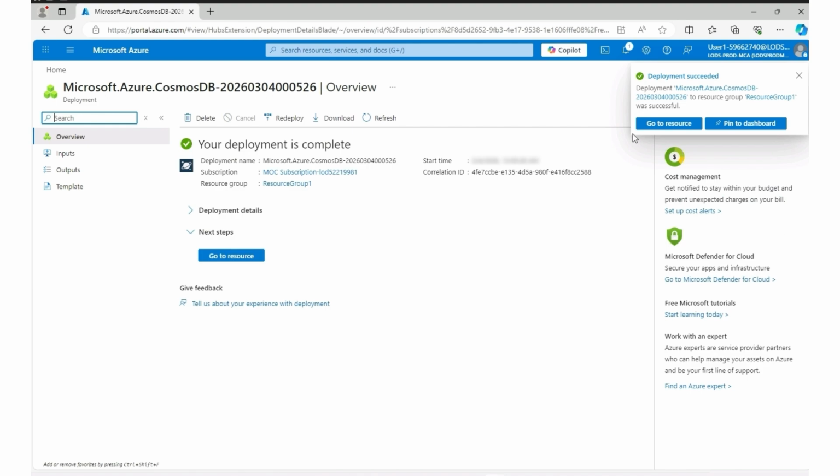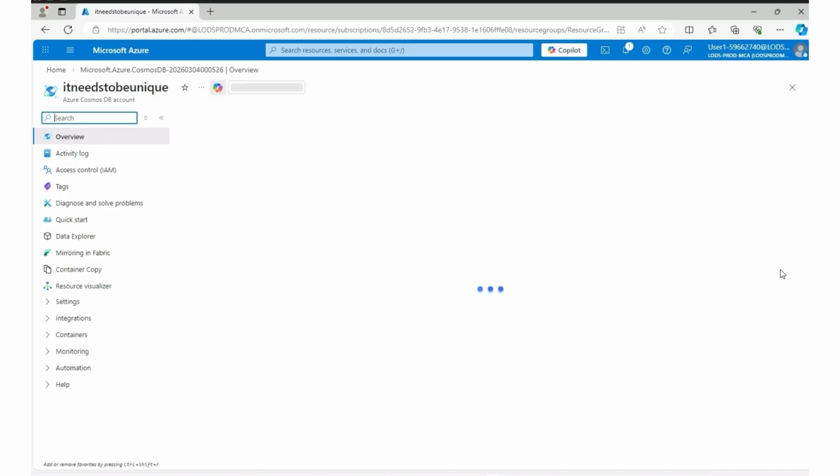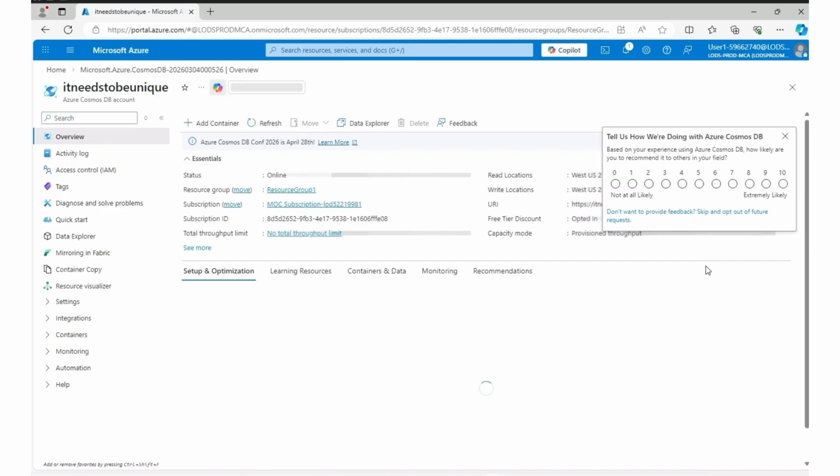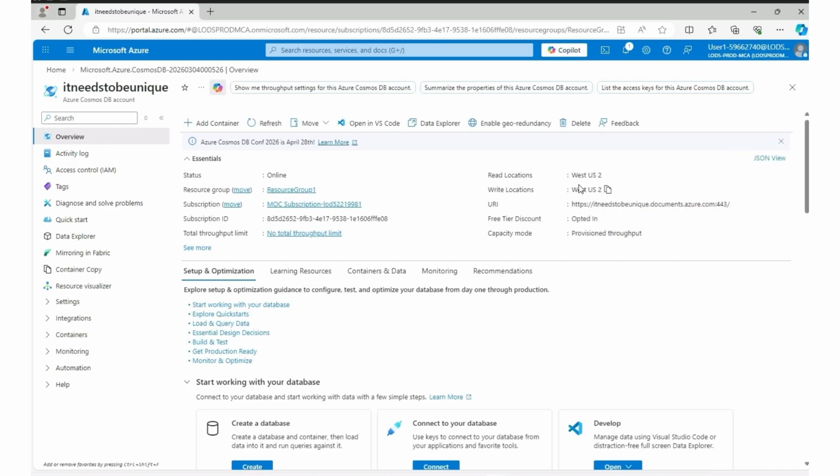Now that it is deployed, let's go to the resource. You see, it was deployed to West US 2 as we wanted. We can have multiple read and write locations. We only allowed one for now. It is online as well. On the status, you can see we don't have any replicas yet.